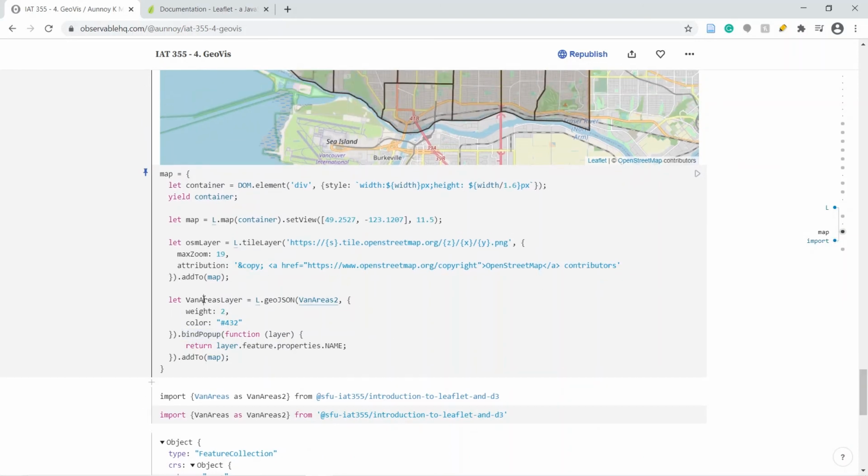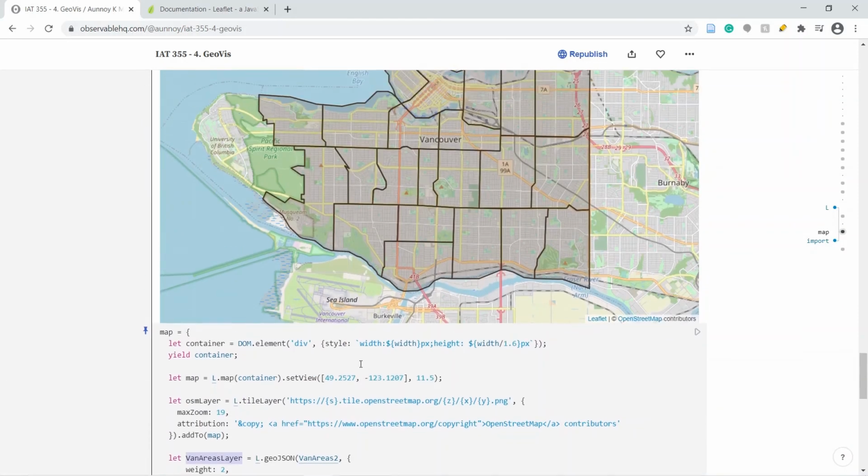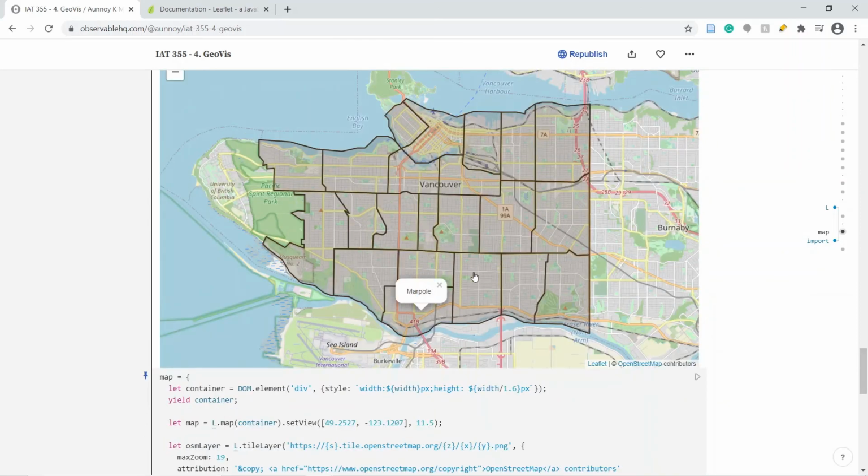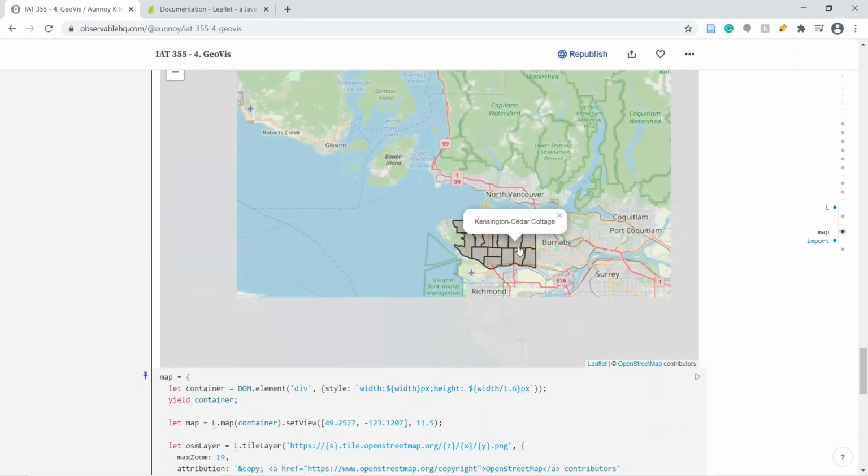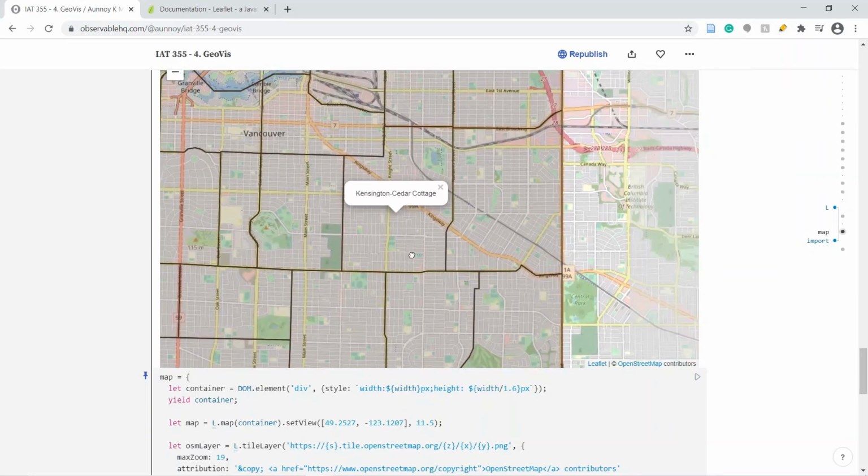This areas layer got added to the map, and if you click on the map, you'll see the pop-up showing up. Now in this map, you can zoom out, zoom in, and pan as well.